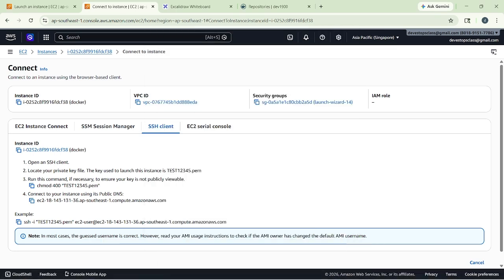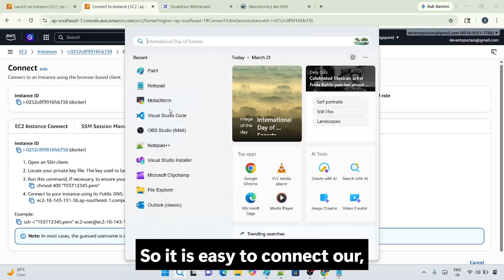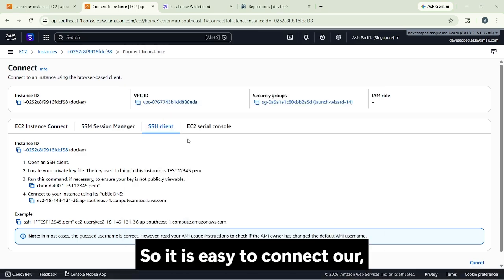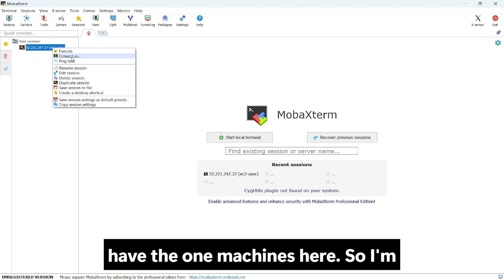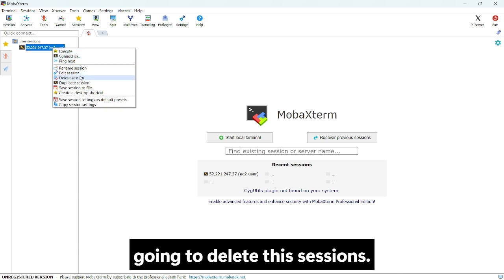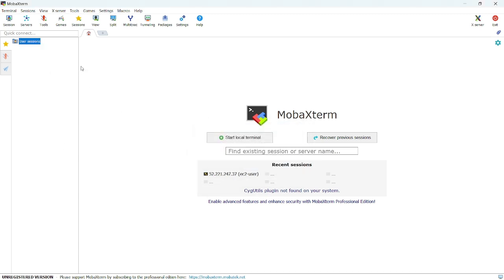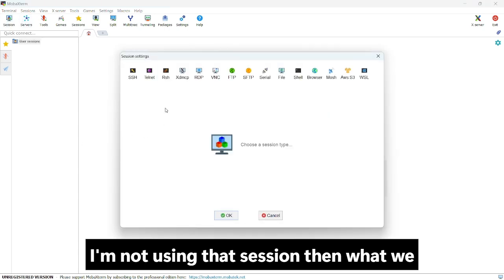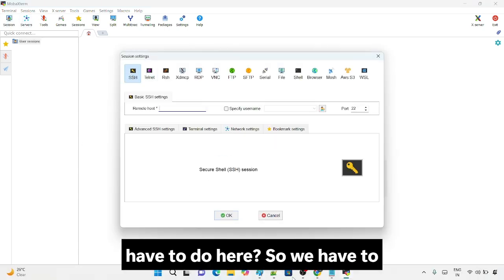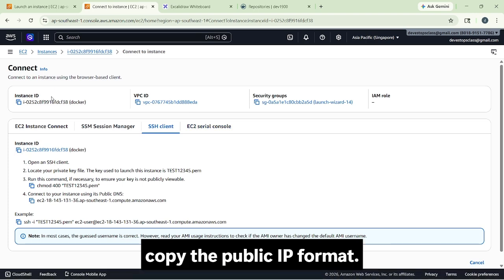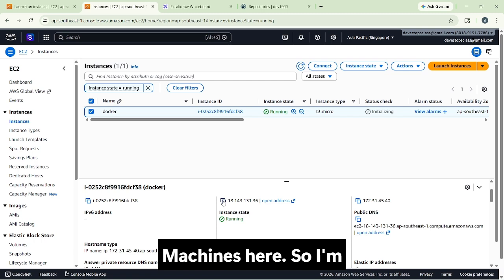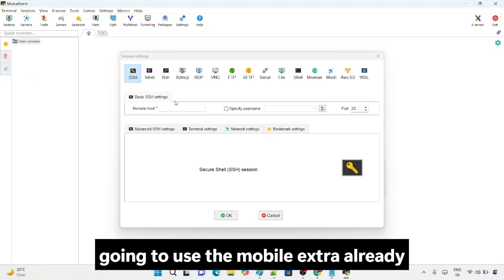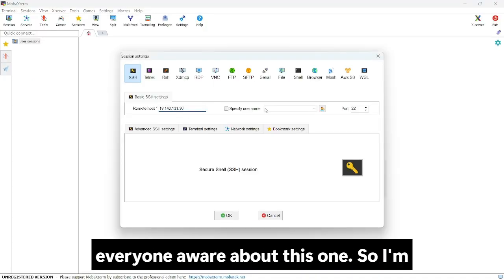Why are we going to MobaXterm here? It is easy to load our key pair value. I think I already have one machine here, so I'm going to delete these sessions. I'm not using that session. Then what we have to do here is copy the public IP of my machine. I'm going to use MobaXterm here. Everyone is already aware of this.